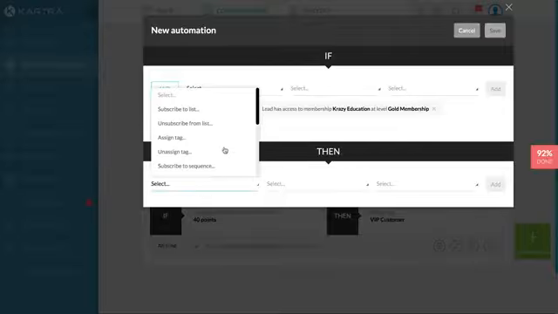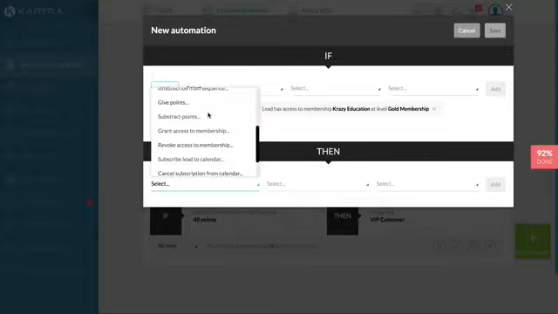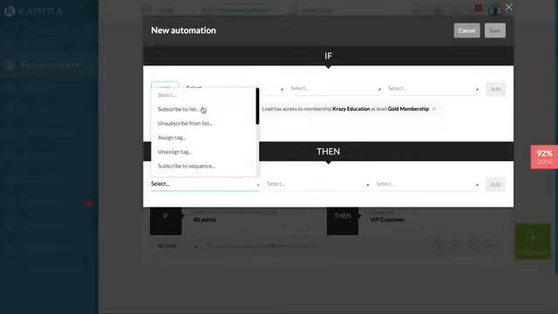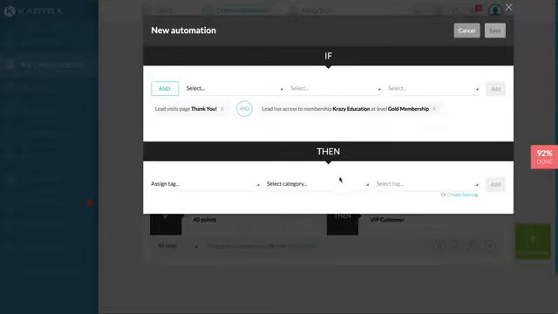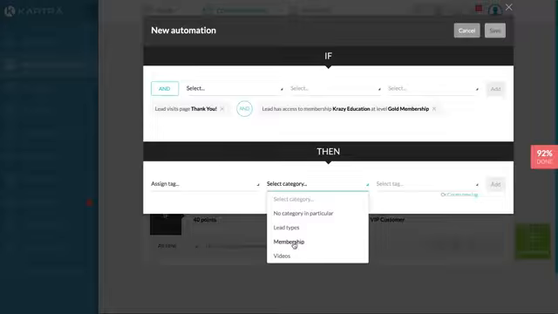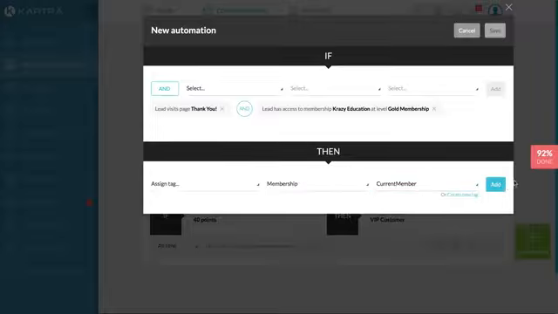Then I want to add a tag to them. I can add a tag to them. I can refund order. I can give them points, which I'm going to talk about in a second. Let's say assign a tag. We'll assign a tag to them that says membership current member. We'll add that tag in there.